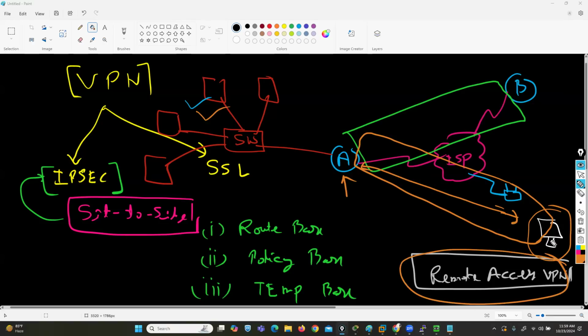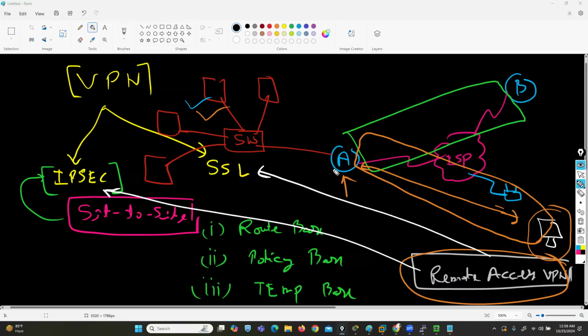And to configure remote access VPN, we have two options. Either you can configure with IPsec or you can configure with SSL. So both options are available for remote access VPN configuration. But for site to site, yes, you have a single option, IPsec.